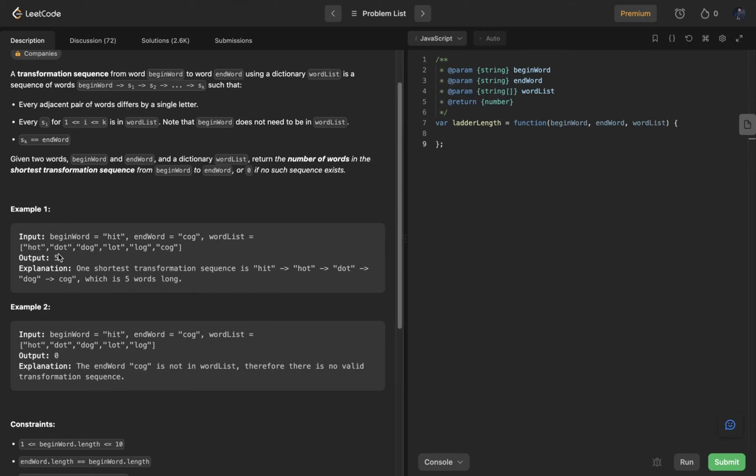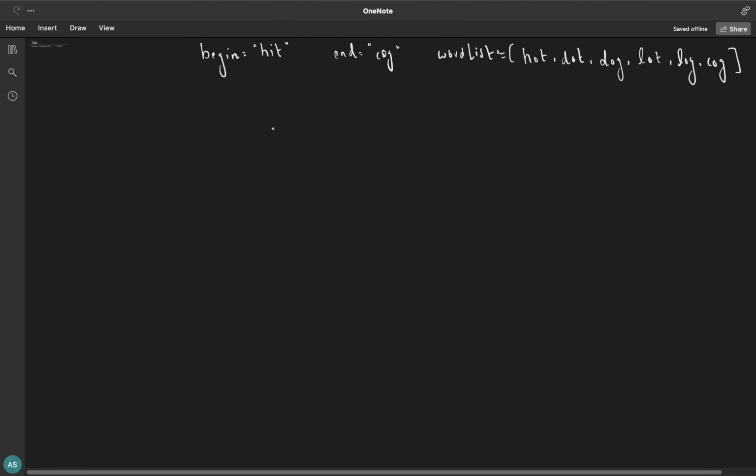So this is the question. Let's see how we can do it. So we have our begin word, our end word, and a list of words. And we are given a rule that the difference between the adjacent pairs must be of a single character only. So our first difficulty, or the first challenge that we see, is how can we determine that the difference between two words is of a single character only.